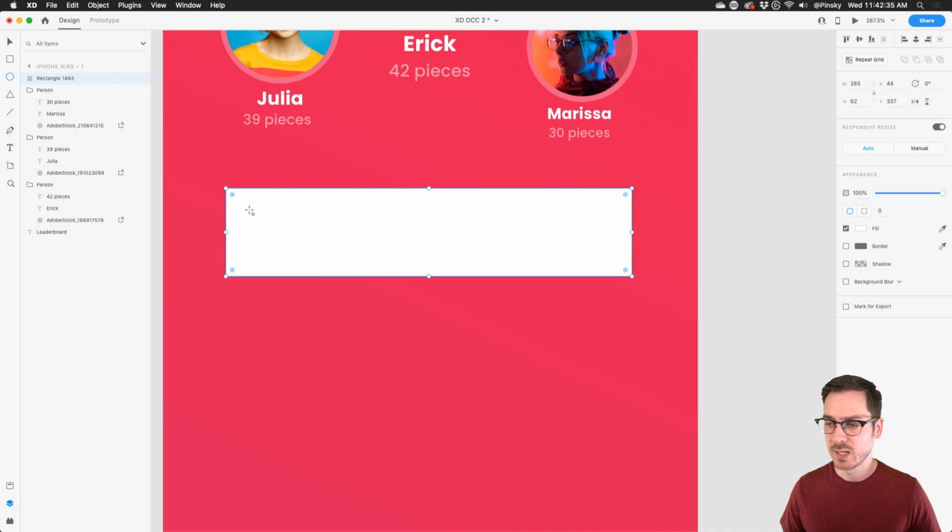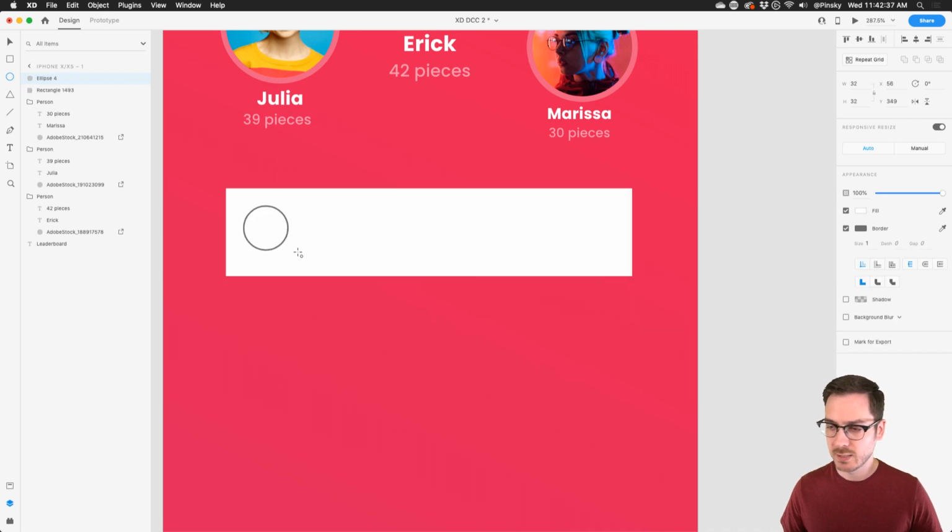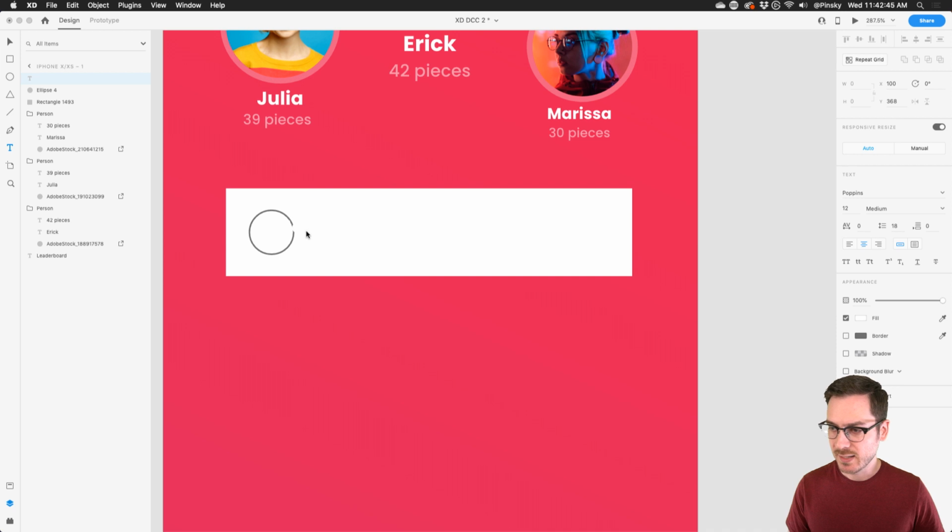So I'm going to grab my ellipse tool, and a lot of this is very familiar. We've been doing this since the beginning. I'll do that. Make sure it's very scrappy. This will be name. Whoop.